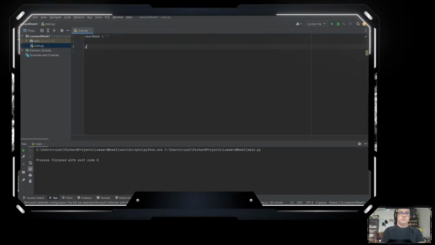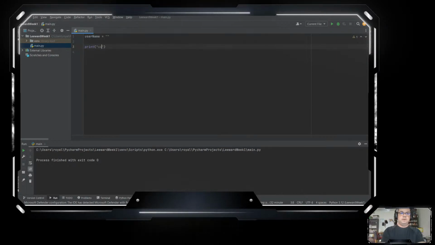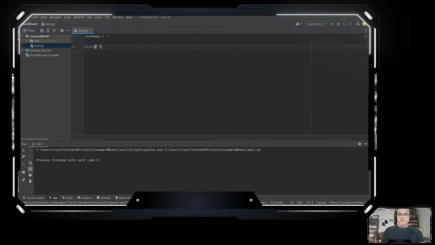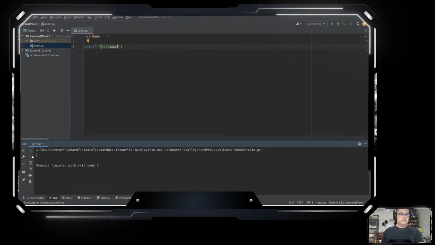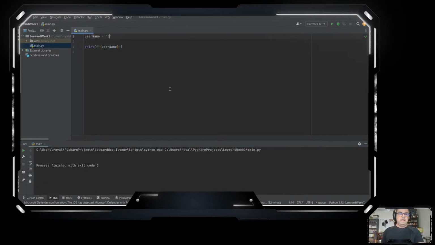And what we'll do is we'll print user. We'll make it a formatted string. Curly braces, username. And when it prints out, it should be blank, nothing. See, it did print it out, but there's nothing for us to print out. If we were to put like a 1 here, it would print just the 1. Well, we want to ask them for their name.